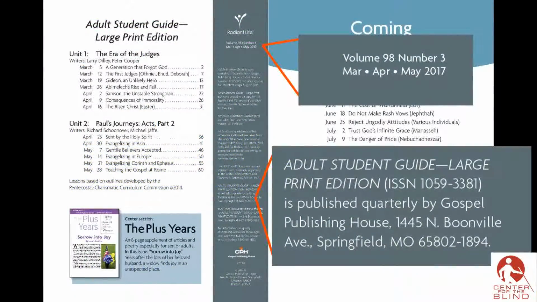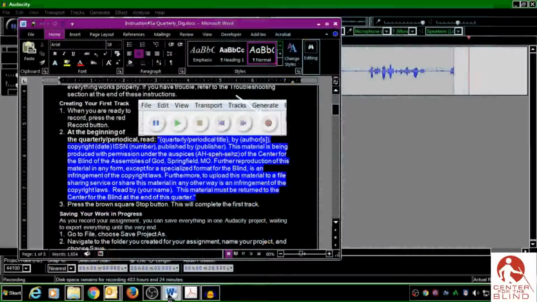Adult Student Guide, Large Print Edition, March, April, May 2017, by various authors. Copyright 2017, ISSN 1059-3381, published by Gospel Publishing House. This material is being produced with permission under the auspices of the Center for the Blind of the Assemblies of God, Springfield, Missouri. Further reproduction of this material in any form, except for a specialized format for the blind, is an infringement of the copyright laws.